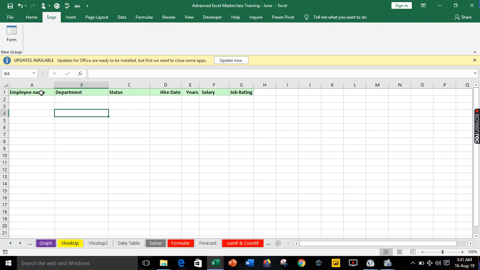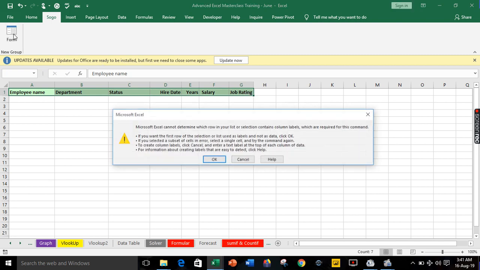Before you start, all you need to do is highlight the column title first. Once you highlight the column title, you click on the form. You get a message: Microsoft Excel cannot determine which row in your list or selection contains the column labels which are required for this command. If you want the first row of the selection or list used as a label, not as data, click on OK. So we want this as our column title, which is our label. So I will click on OK.